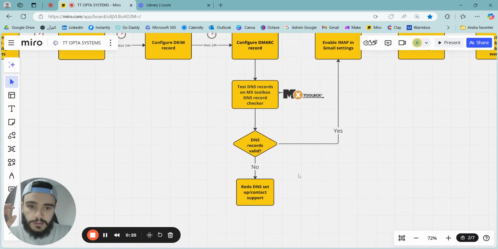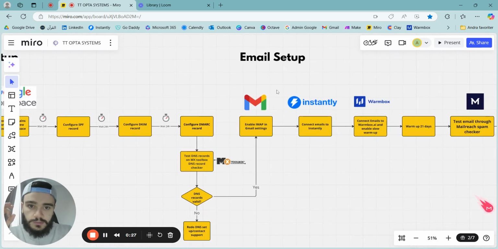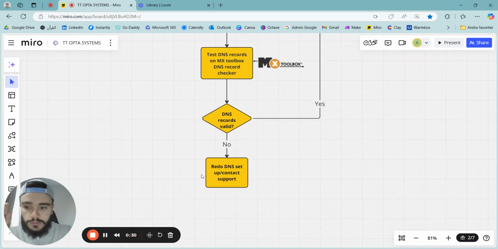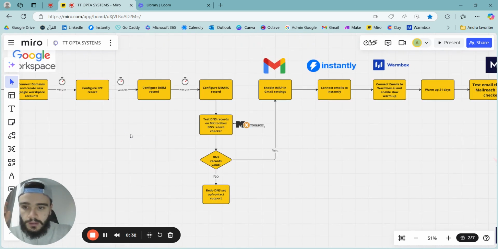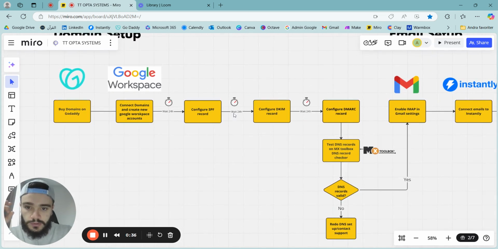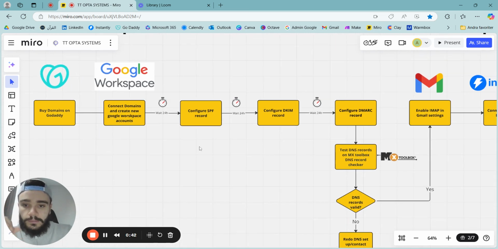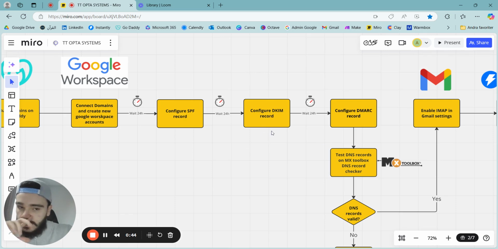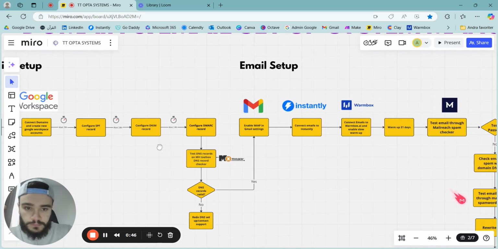If they are valid, you go to the next step, which is email setup. If they're not, you redo the DNS setup or contact support. If you have problems with these things, you can easily contact GoDaddy or Google Workspace support, and they will help you. But it's very easy to set this up. I have it on my channel as well.